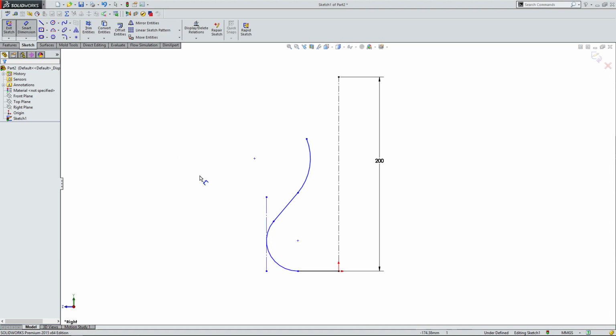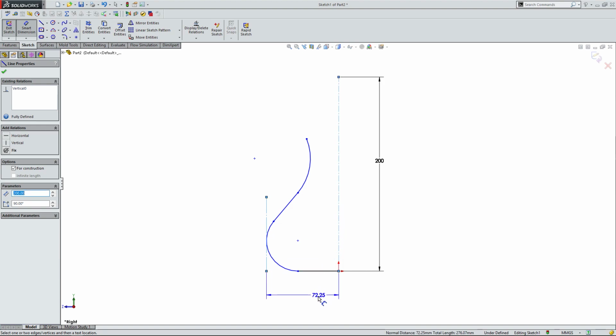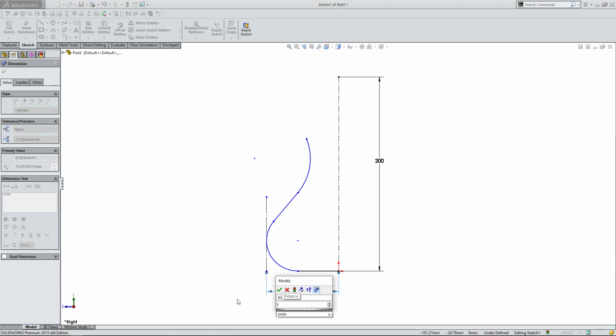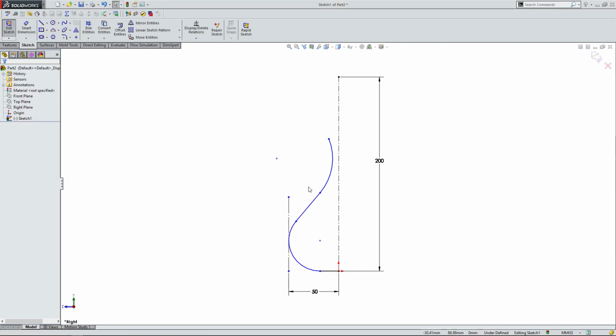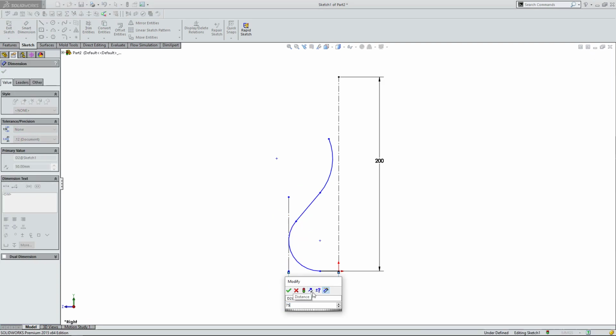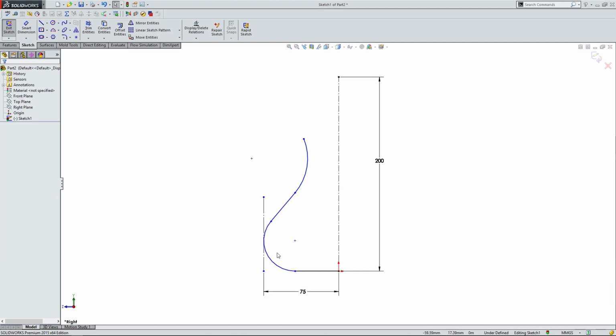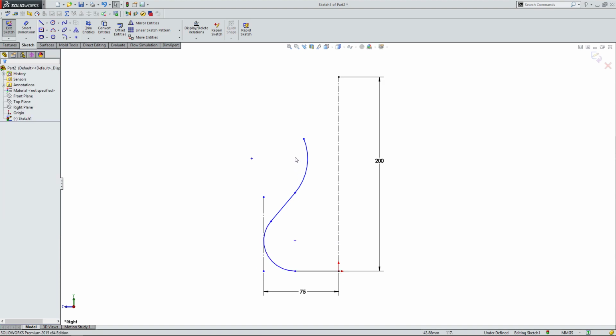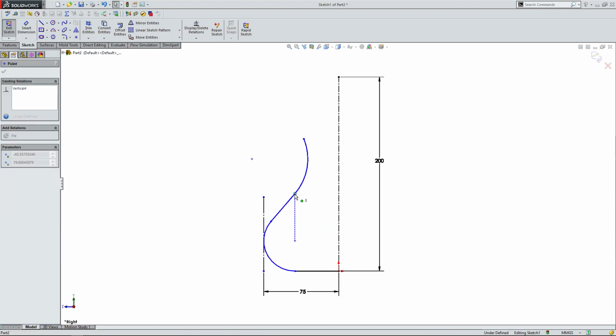Now I'm going to create a dimension between this line and the center line. And I'm going to set that to be, for this example, maybe 60 millimeters or 50 millimeters. I'm going to bump this up to 75. And so you can see that this is the total width from the center line all the way to the end of the arc. Now that's more beneficial than if I only dimension this line, because that doesn't take into effect the arc. So now I have a little bit more control, but still not enough.